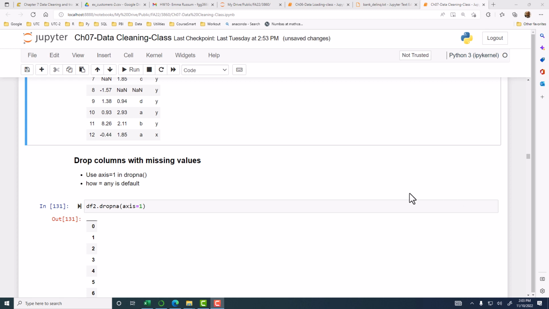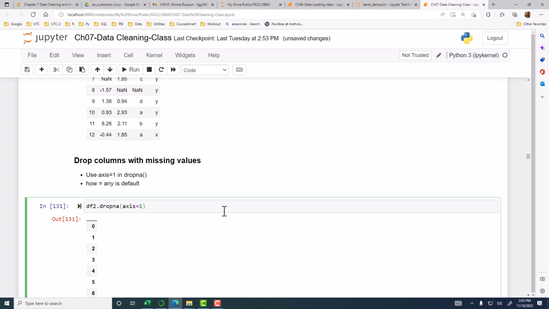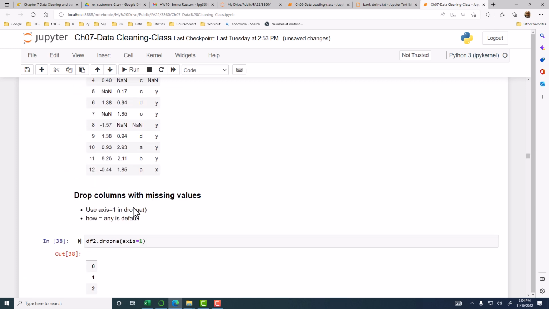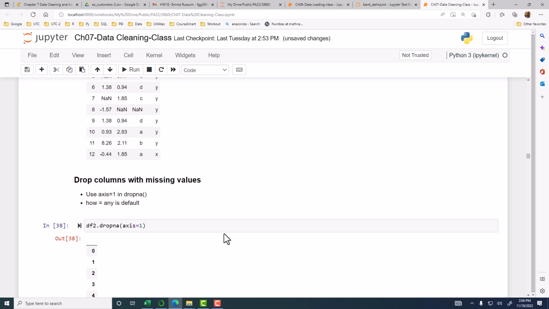So again, we'll start with the default. Now the default for dropna is axis equal to 0, so that means it will look at the rows. So to look at columns, you have to say axis equal to 1, and if you don't say anything else, then how is any. So even if one missing value is present in the column, then that column will be gone, right? So if you do that, then all the columns are gone. You don't have any data at all.